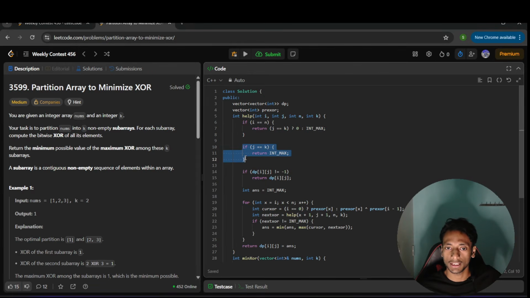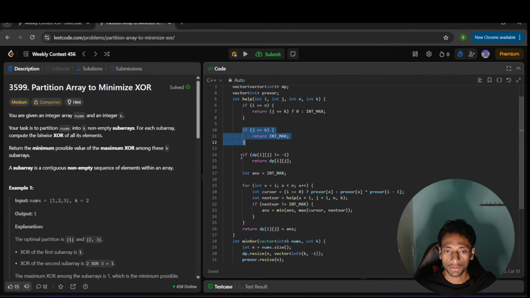Similarly, I will check whether I have already generated k subarrays. If so, it is not possible to continue; this is not a valid combination. So at that time return plus infinity again, when j is equal to k. I will come to this if condition later. Again, I will take another variable, answer, that returns the ultimate minimum XOR value I can generate for this starting index with j partitions.